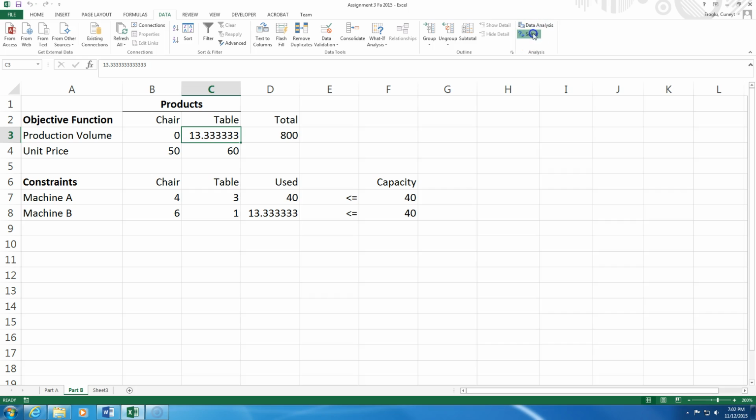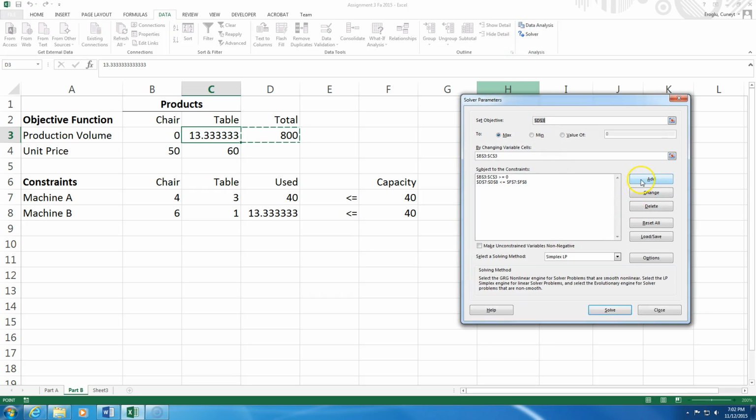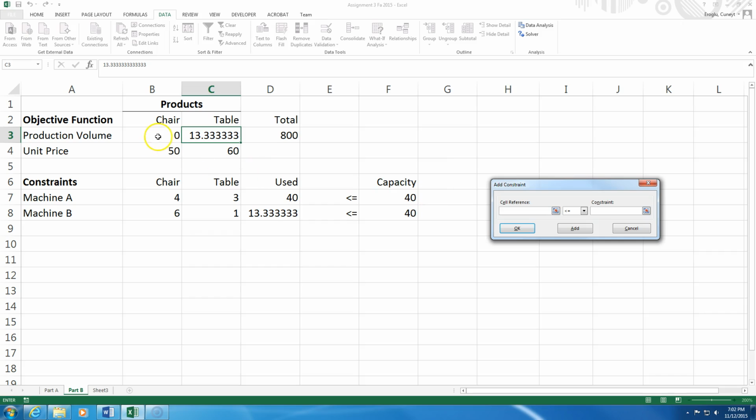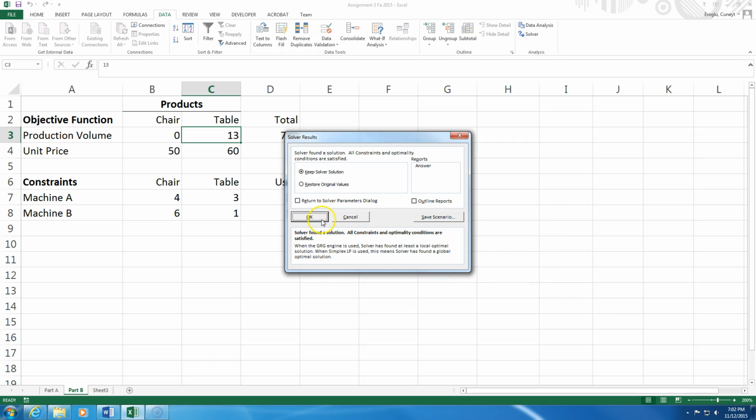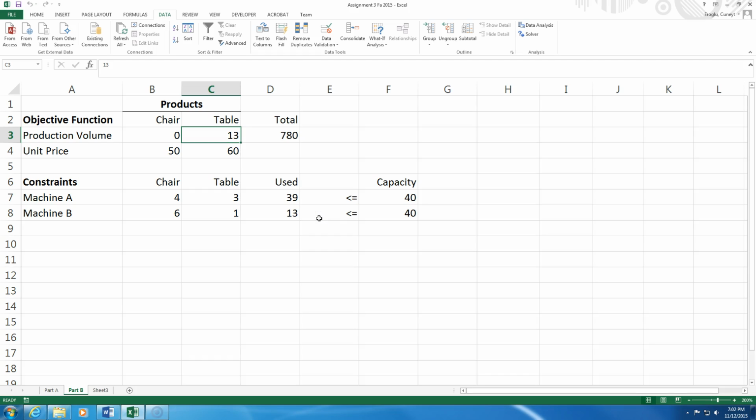Okay. Let's click on solver again. We're going to add another constraint. We're going to say these two numbers should be integer. Okay. So then I click solve again. Okay. So here, excuse me, we find that we make 0 chairs and 13 tables. Okay. And this is our optimal value, the maximum amount of revenue that we can get.